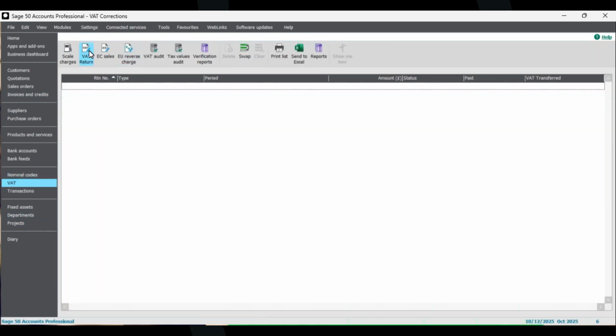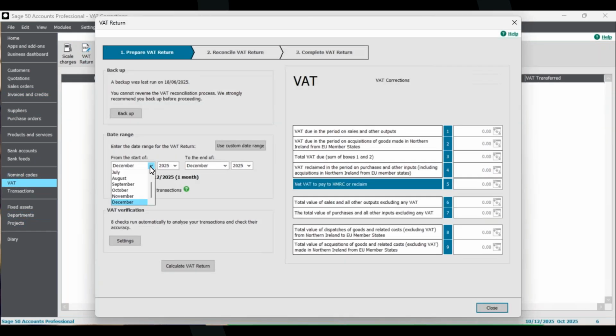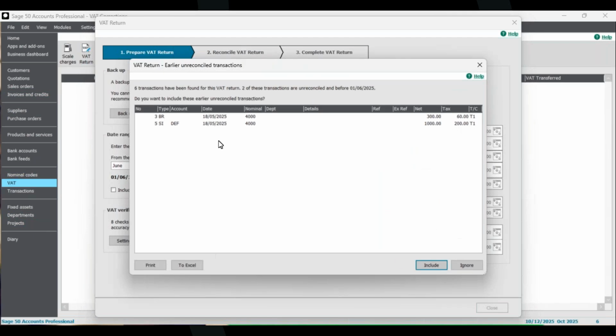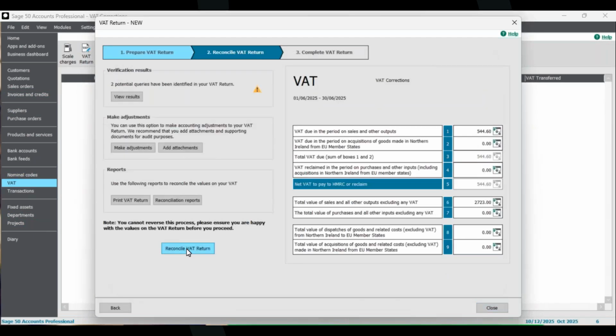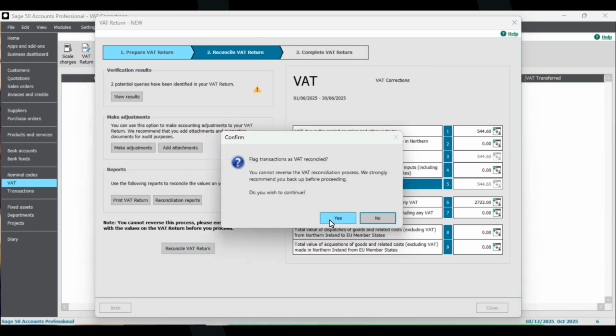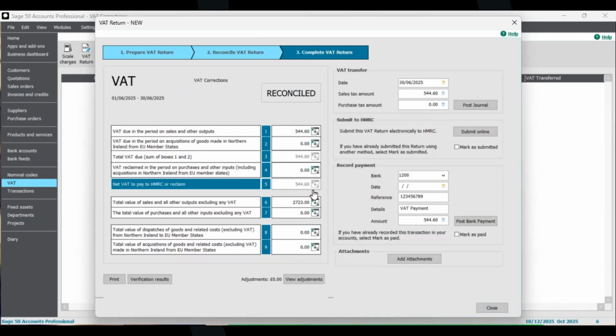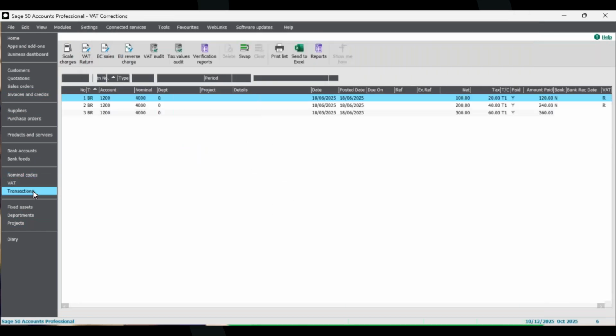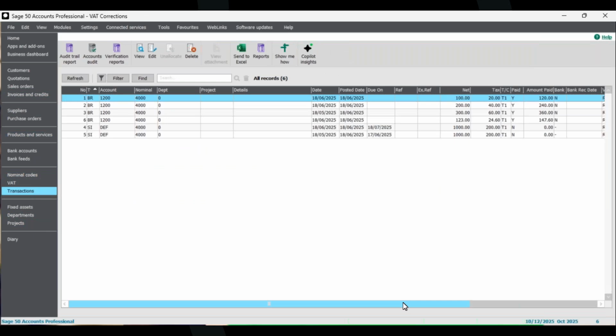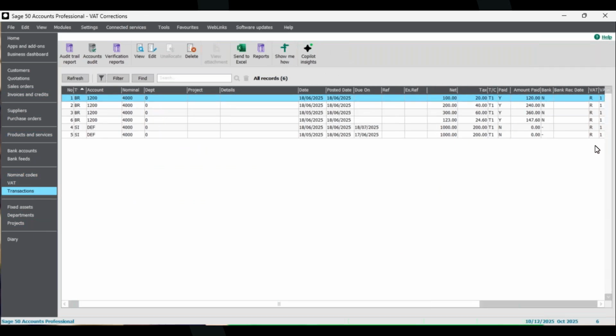So if we have a look here and we'll do a quick VAT return, we're going to be going in June. I'm just going to focus on June. I'm just going to do a quick return. It's going to pick up what needs to be picked up, and I'm going to reconcile my VAT. When I go back to my transactions, you'll be able to see here, everything has been reconciled.